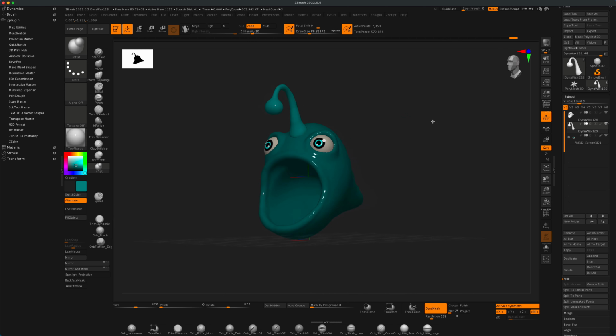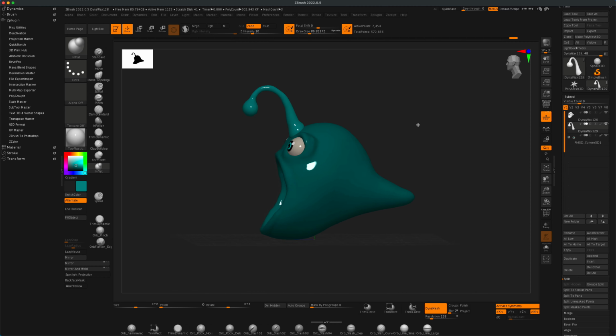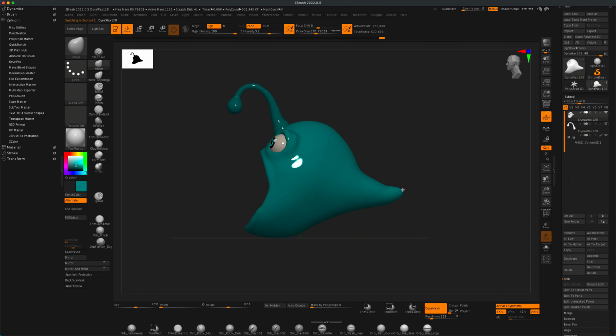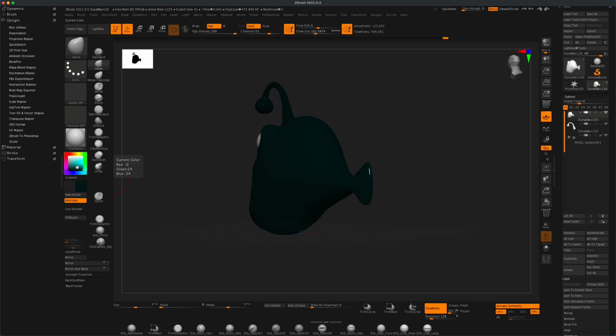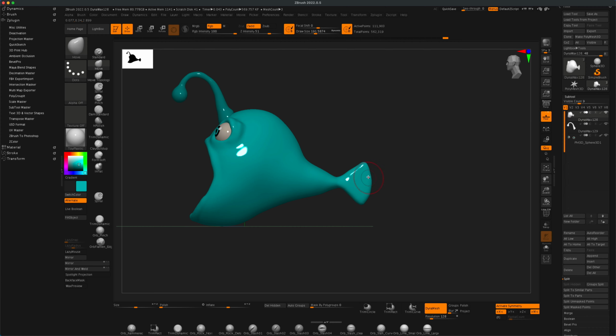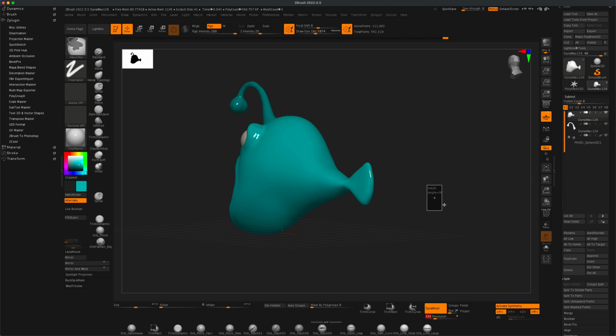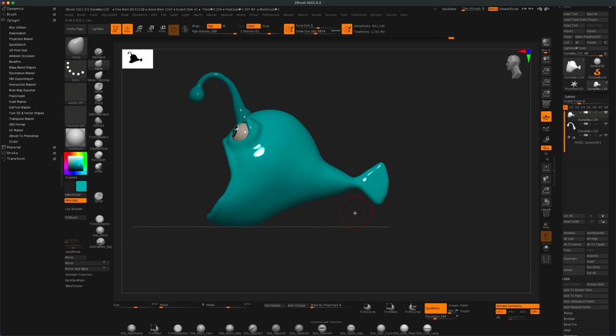I decided to keep the part that's sticking out separate. I didn't merge it with the main body shape. And for the tail and the fins, I simply used masking to mask it out, and then used the move tool to pull the geometry right out. So just really simple stuff.